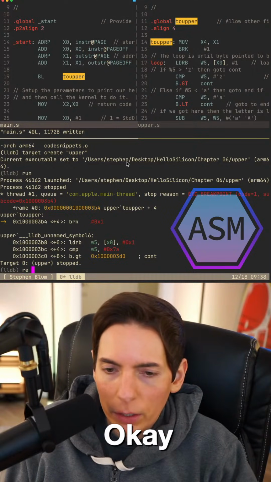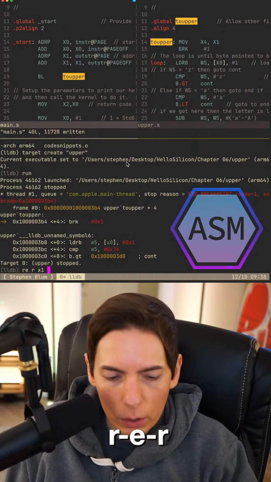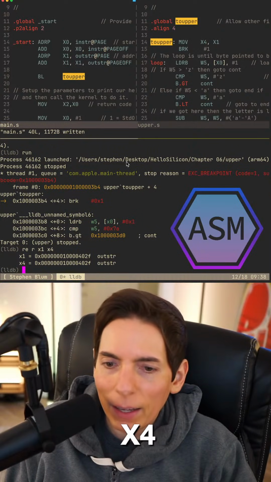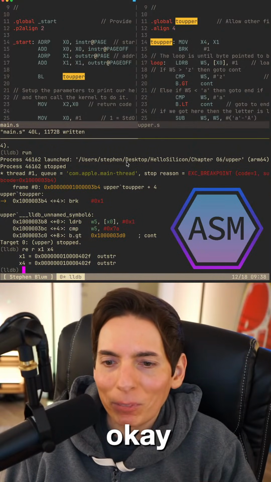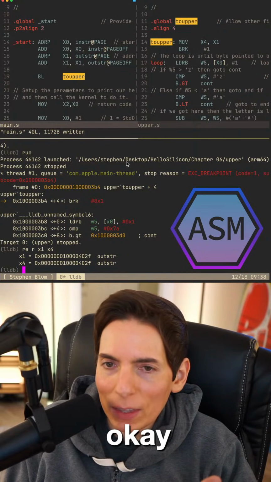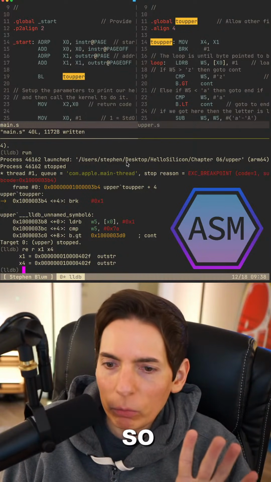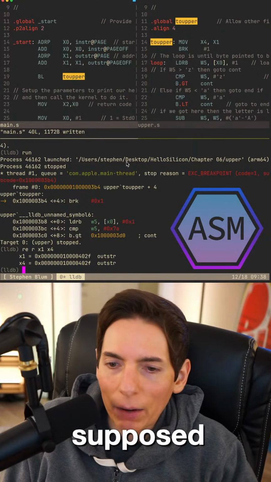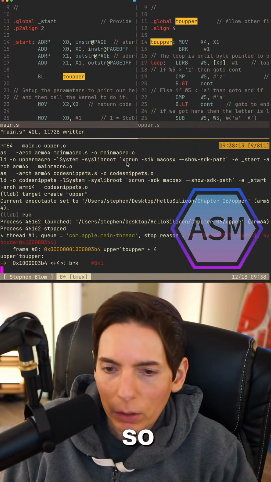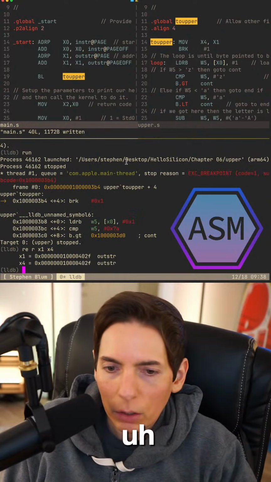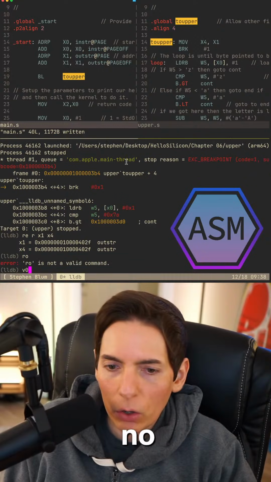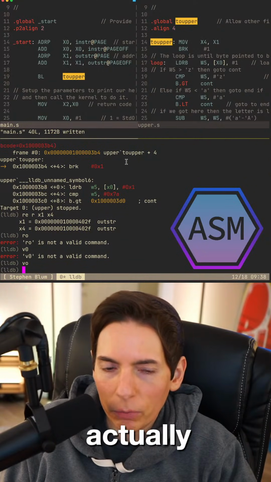Okay. RER X1 and X4. Okay, we're figuring things out now. So this is what I thought I was supposed to see; I figured these are supposed to be equal. So wait one second. What about VO? Actually, VO.